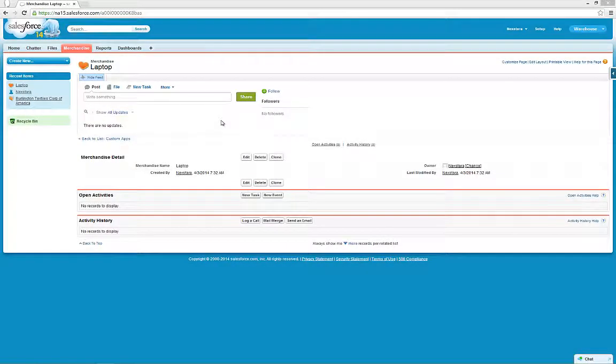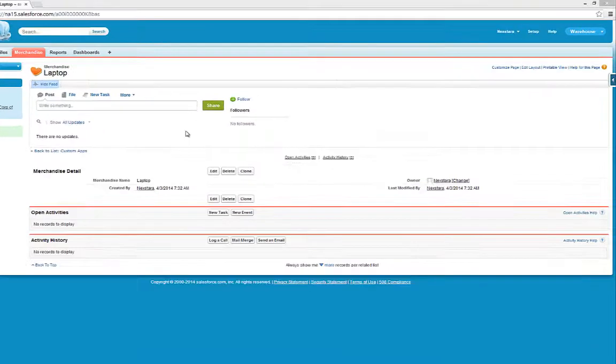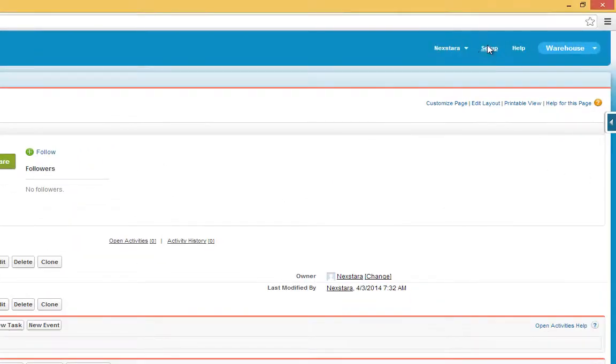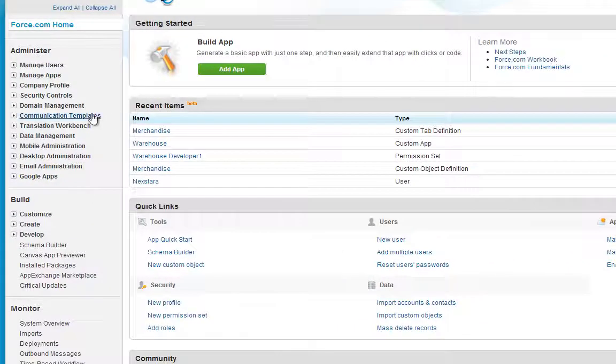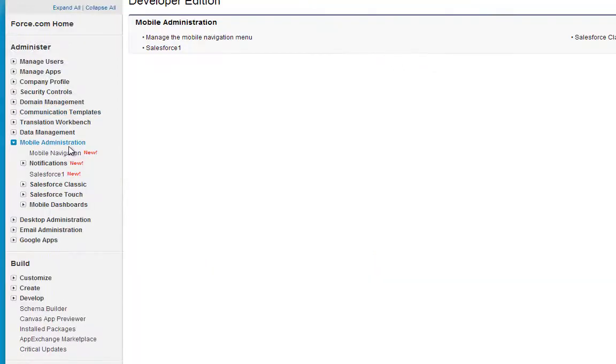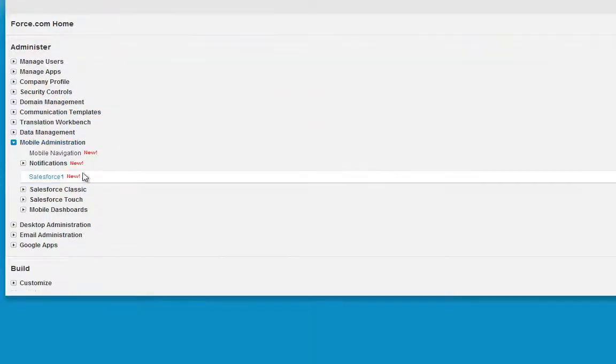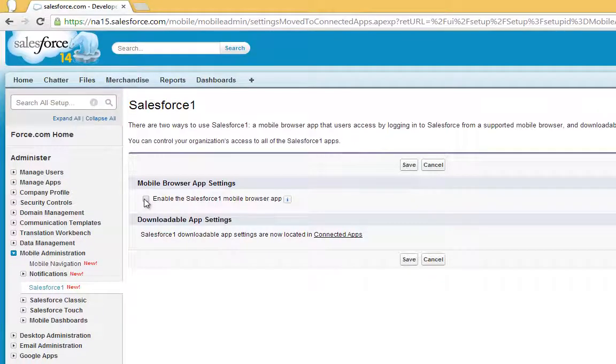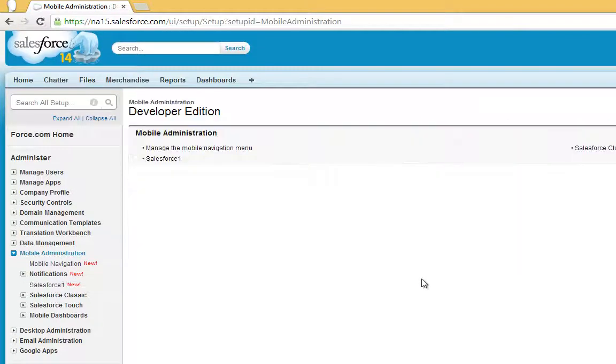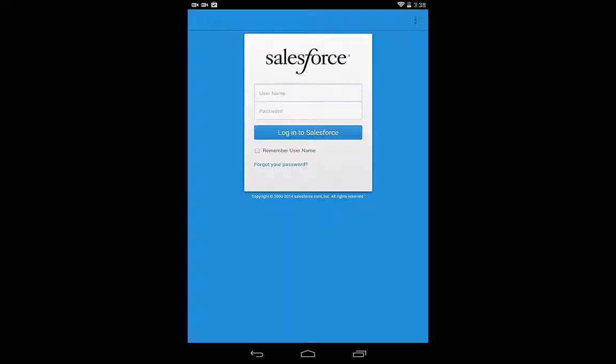The app you created in the previous video is already accessible as a mobile app. Most of the things you create in Salesforce are available from a mobile device using a web browser or the Salesforce One app. To enable mobile access, click Setup, then Mobile Administration, then Salesforce One. Click the checkbox next to Enable the Salesforce Mobile Browser App, then click Save. This will allow Salesforce to recognize when you're working from a mobile device and redirect you to the mobile browser app. However, using the Salesforce One mobile app is preferable because some features are not available in the browser app.